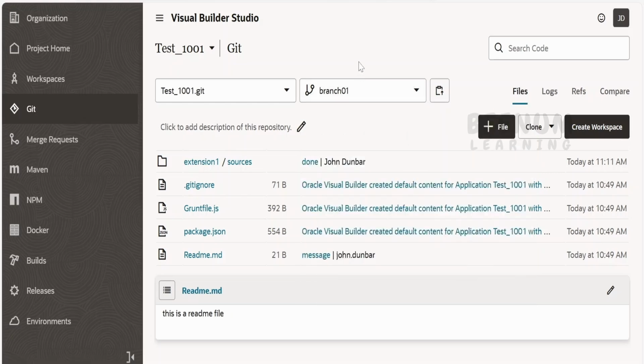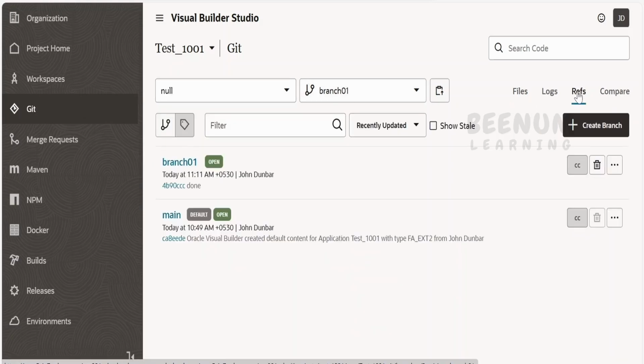In order to delete any branch in a Git repository, first we have to go to the Git, select the appropriate Git repository and then the branch. Selecting the branch is not necessary, just navigate to the appropriate Git repository. Next you will see something called ref. Click on this. Here you will get an option to delete the branches.